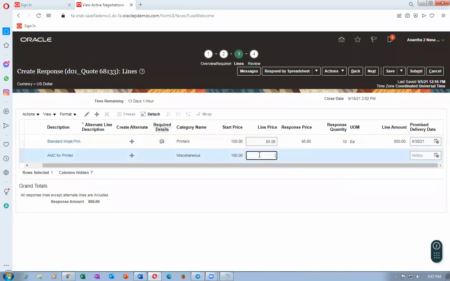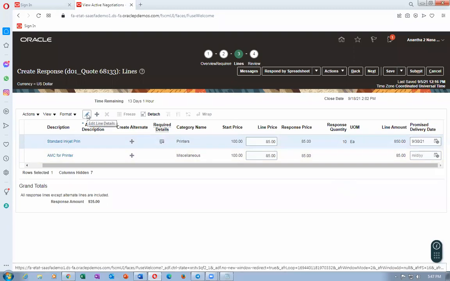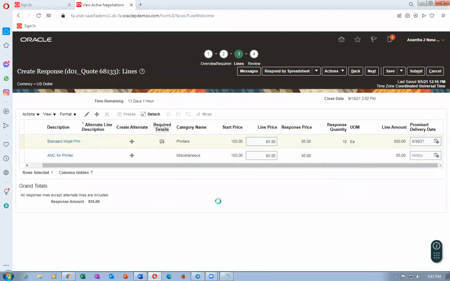So here also, whatever they look, they say 85 now. So that was 90, it's 85. I will now select it and then click on edit now. After giving the price, I will now click on edit. And then I may add the line attributes accordingly.